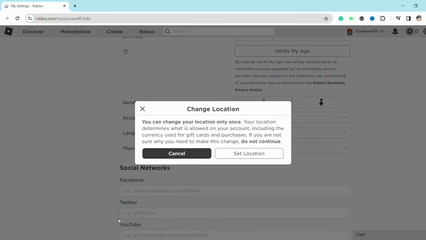And as soon as you click on the change location bar and change your location, you will see this notification which says that you can change your location only once, and your location determines what is allowed in your account, including the currency used for your gift card and purchases. So if you are not sure why you need to make this change, do not continue.